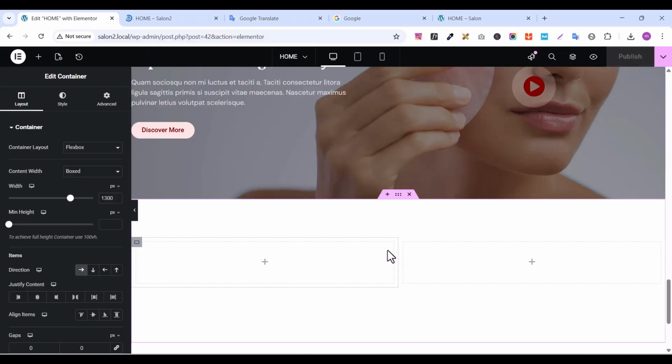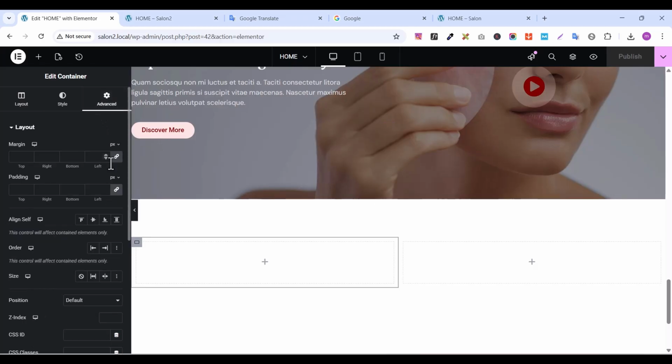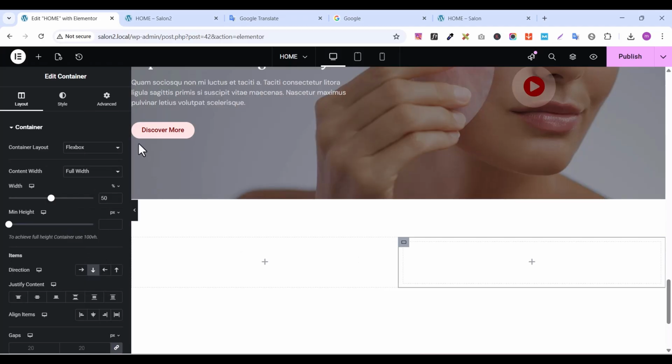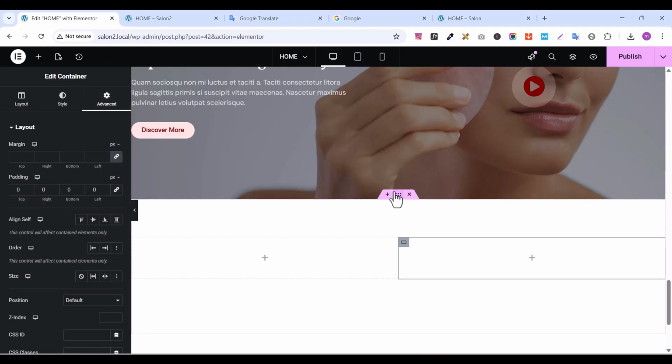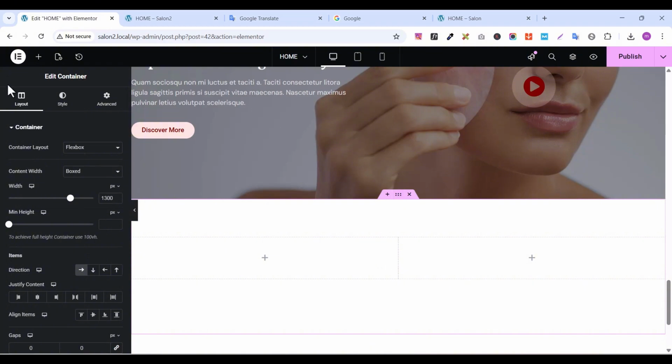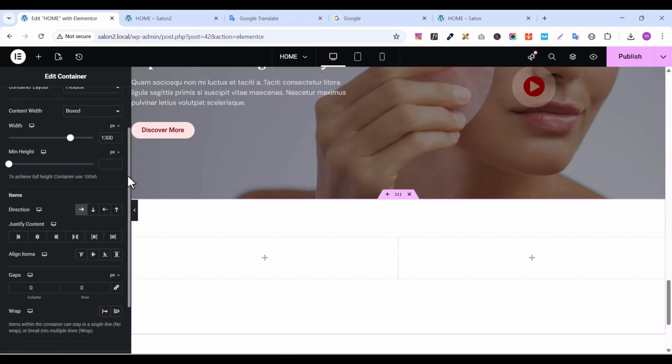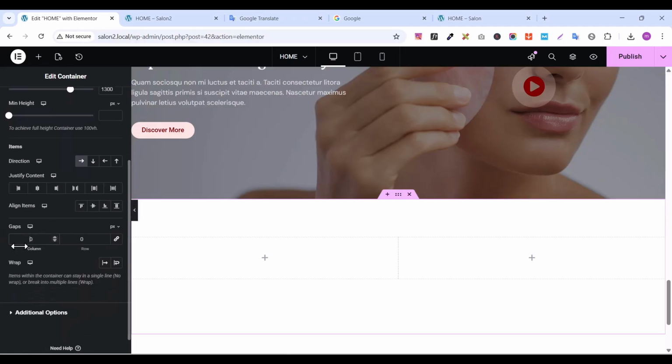Good. So from here, let's select this container, go to advanced, remove the padding, select this container also, go to advanced, remove the padding, select the main section here, go to layout and come below on the gap. Let's give it a gap of 80 like this and publish it.